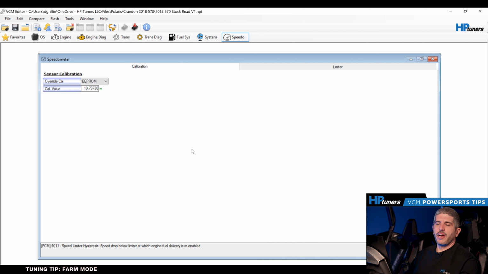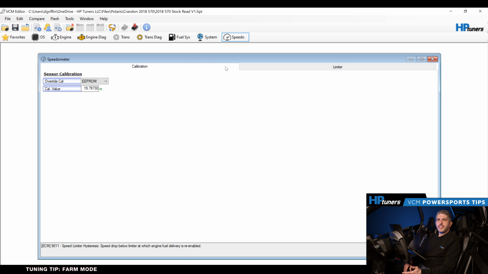Another vehicle that we found had farm mode is the RZR 200. The RZR 200 is typically a starter race vehicle for kids. So if your child is about at the stage to transition into the next machine, but maybe they're not quite ready, you can turn off farm mode and possibly get another 10 miles per hour of speed out of that machine. That'll allow them to use that machine longer and get more use out of it before jumping up to the next bigger vehicle.